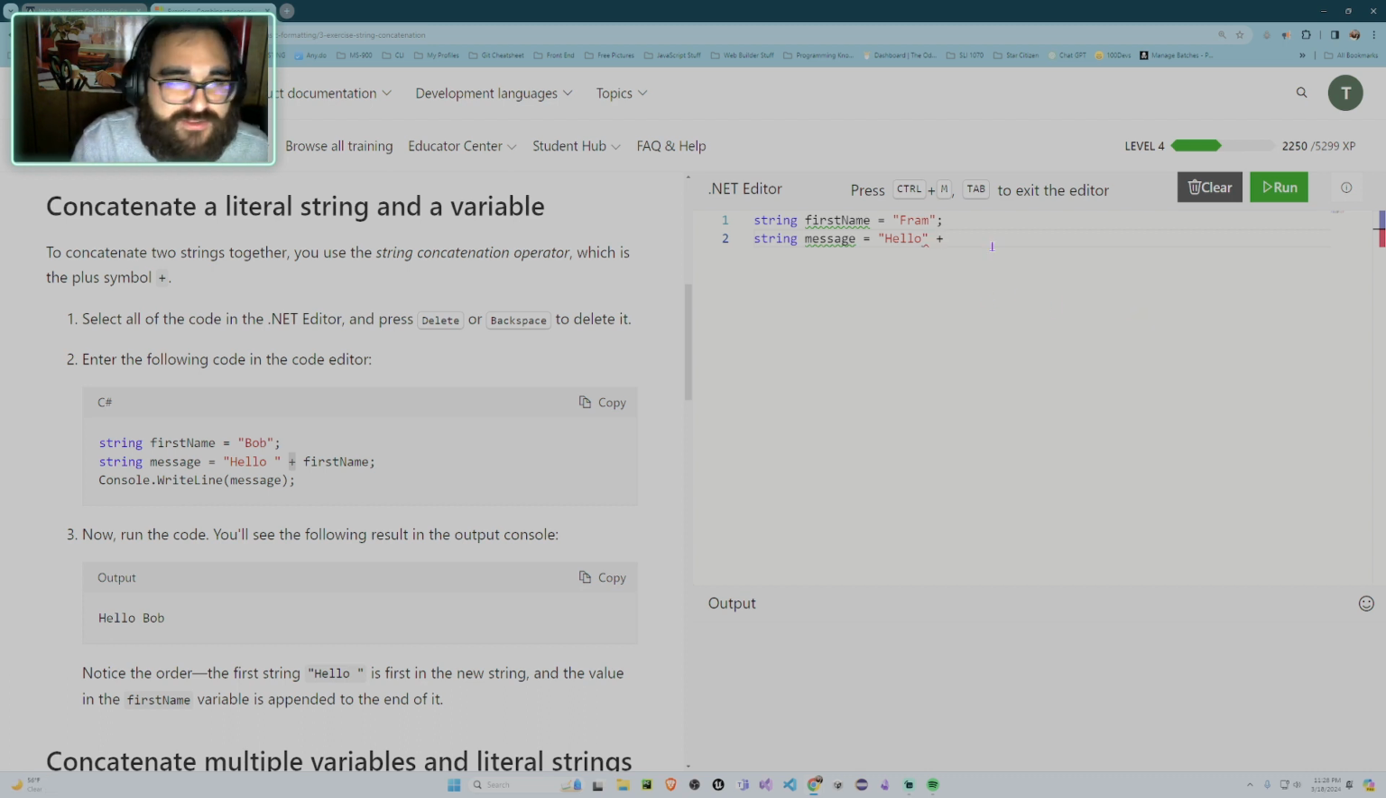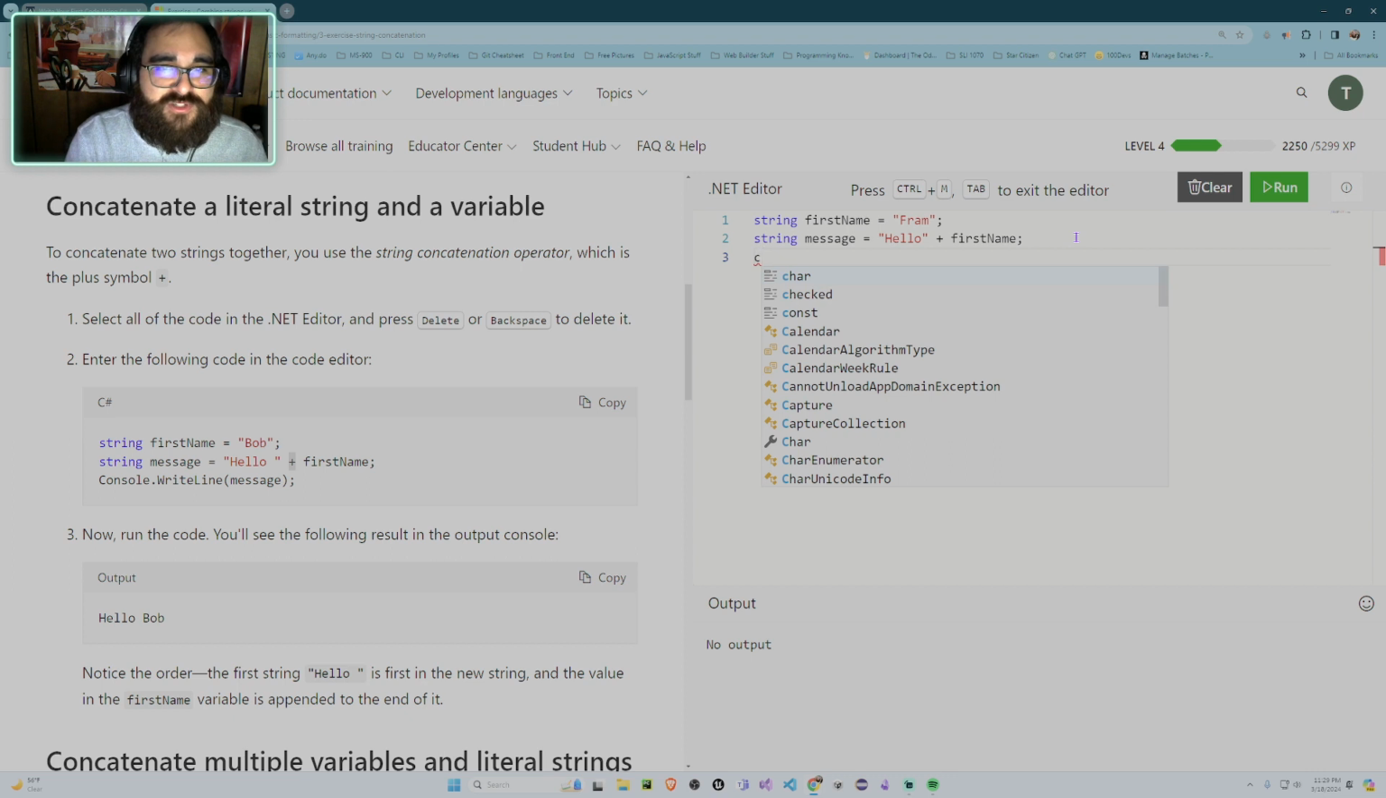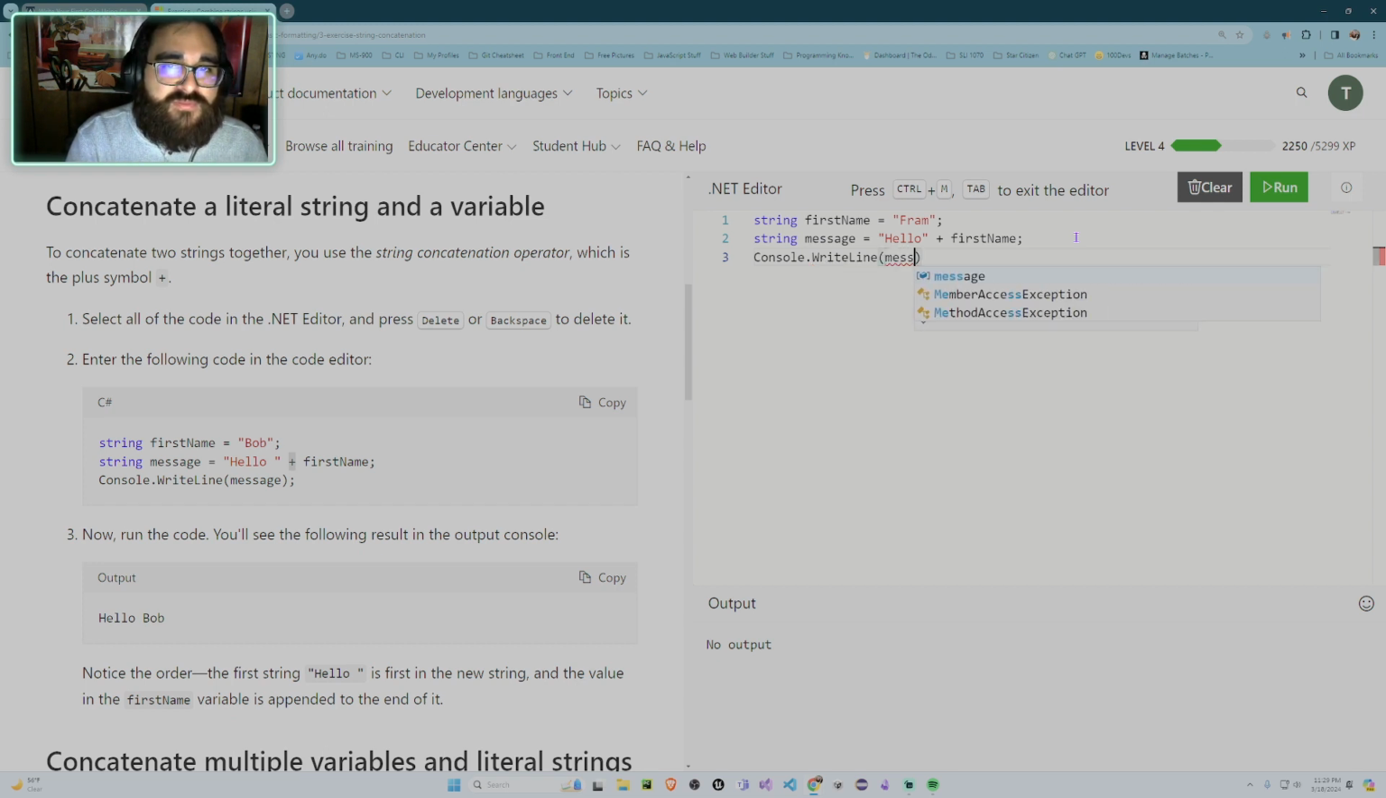Oh, and then we're going to concatenate this to first name. So we're going to do string message equals hello, and then we're going to add our first name to this. Now, we forgot to add the space. The reason why we need to add a space after is because it doesn't automatically add a space for us, right? It's just going to add these two together. So we press run now. Oh, I didn't put it to the console. So console dot write line message. Run. So it'll say hello Fram, but with no space.